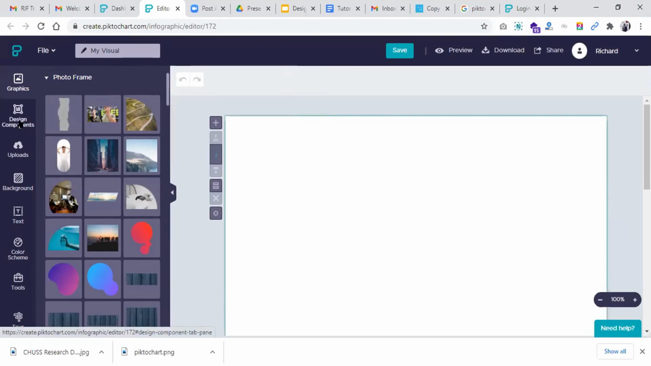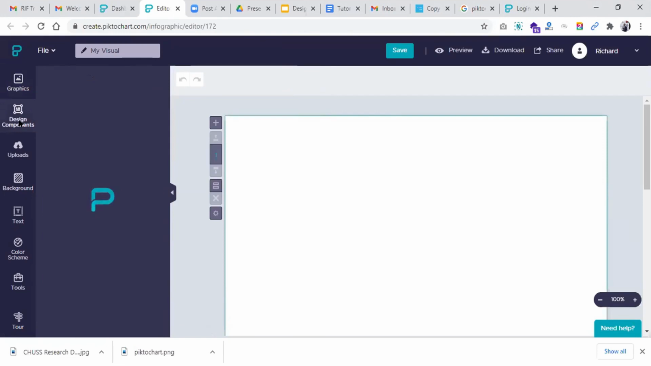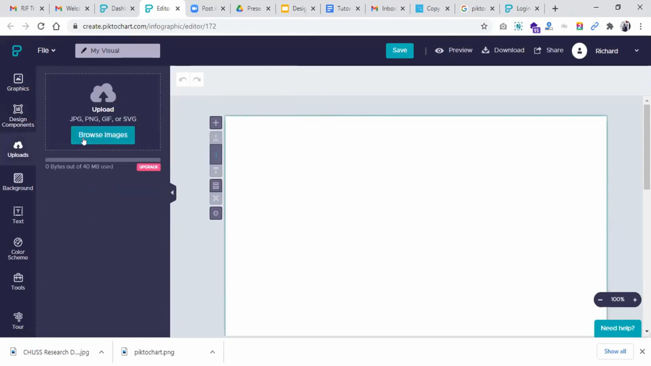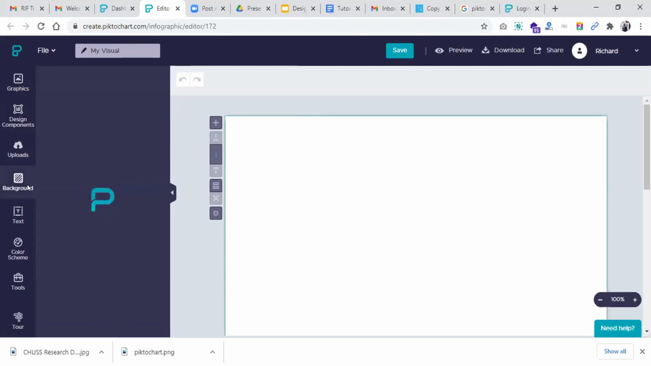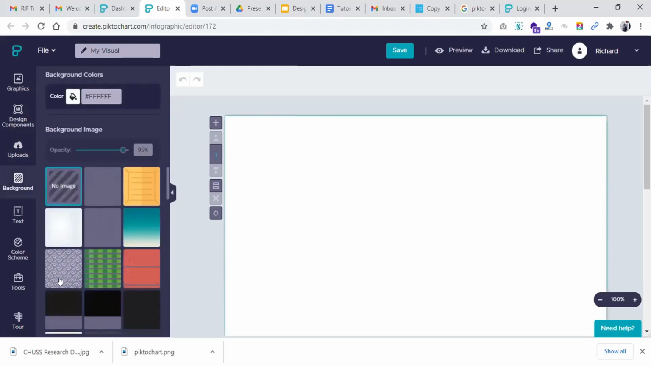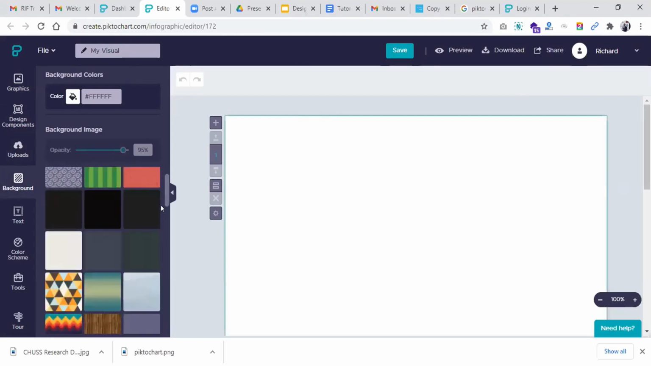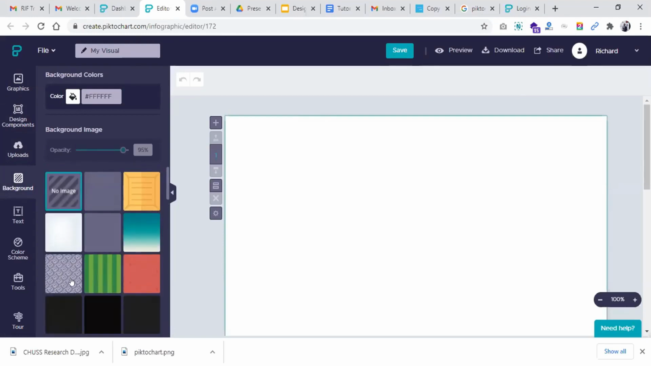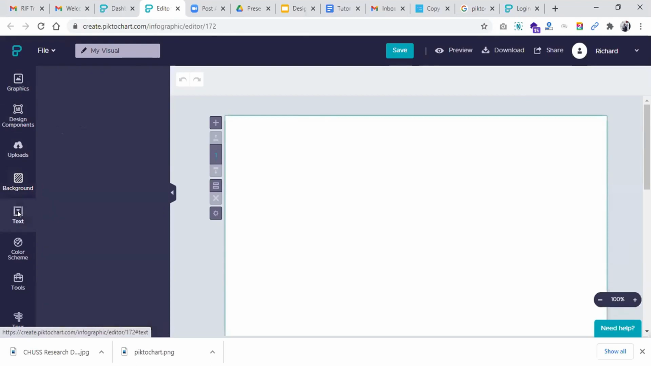We have here design components, uploads. Here you can upload images into the tool that you can use in your design. Background, just like we saw in Poster My Wall, you can add a background. It could be a color, all these different background templates that are available here. Then also text, if you want to add text. This could be, let's say, the title of the map.